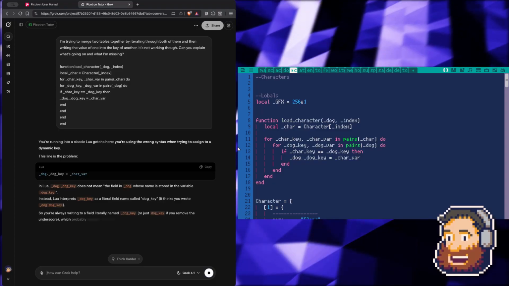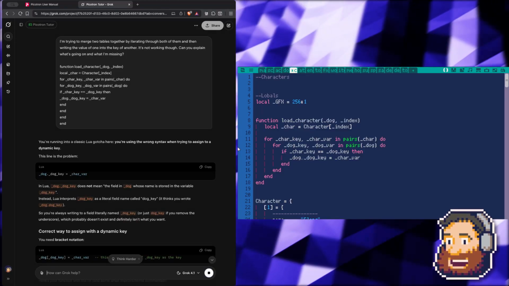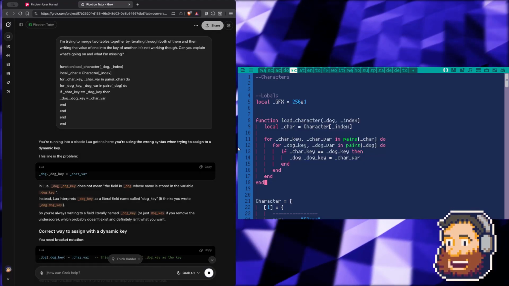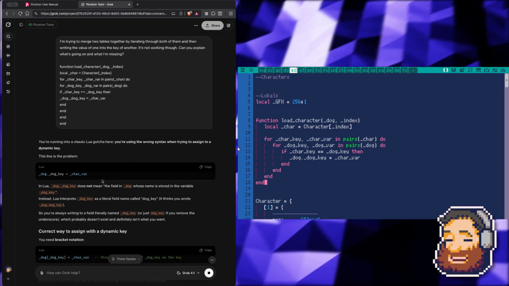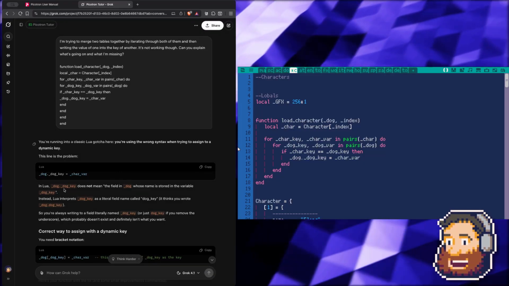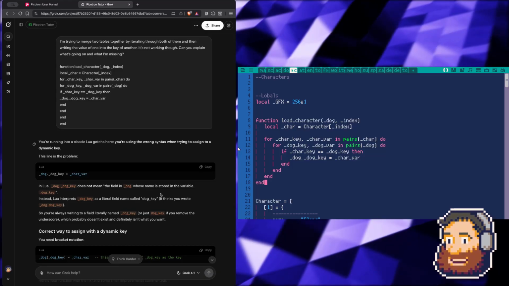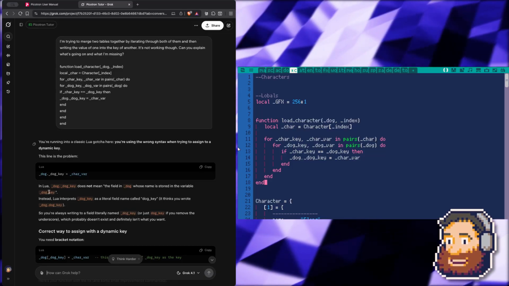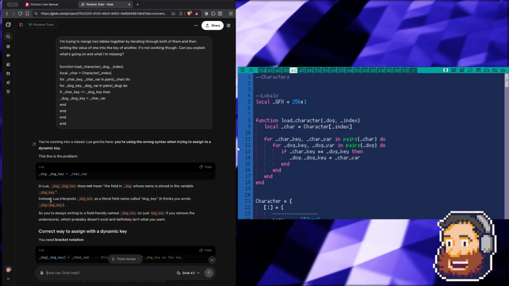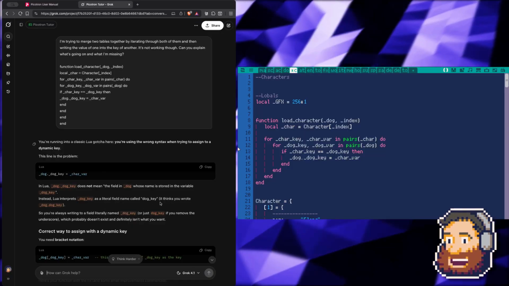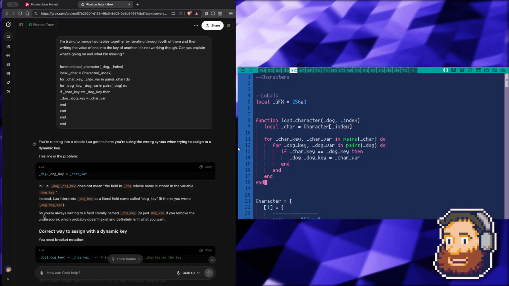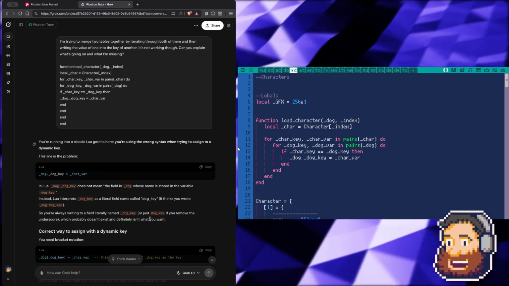You're running into a classic Lua gotcha here. You're using the wrong syntax when trying to assign to a dynamic key. This line is the problem. Okay, I mean, I figured the line's the problem. And syntax is the bane of my existence, so that doesn't surprise me. In Lua, dog.dog key does not mean the field in dog whose name is stored in the variable dog key. Okay, well, that's why I was assuming it was. So if that's not how it works, then that's how it works. Lua instead interprets dog key as a literal field named dog key. Okay. It thinks you wrote dog.dog key. Interesting. So you're always writing to a field literally named dog key.